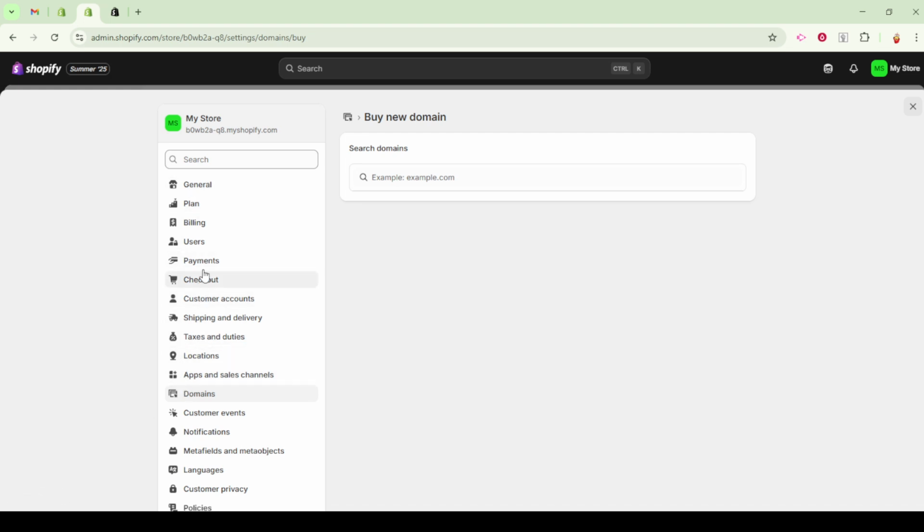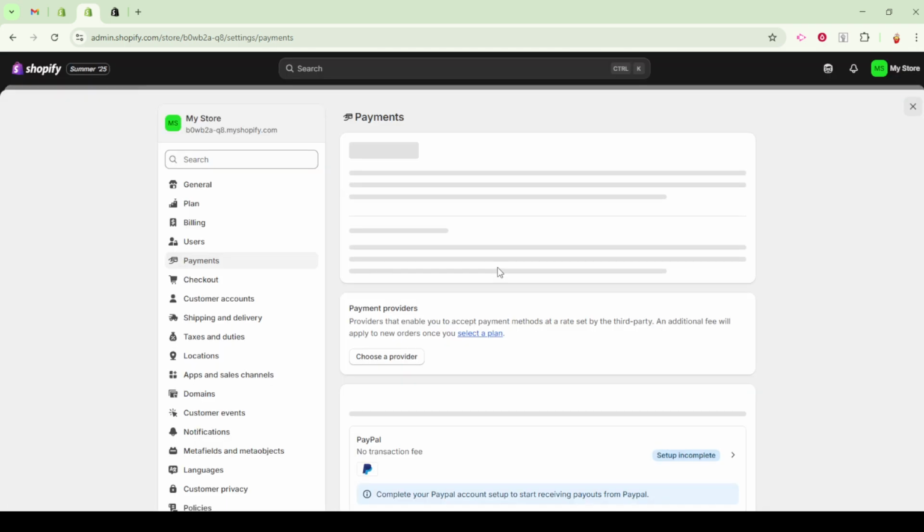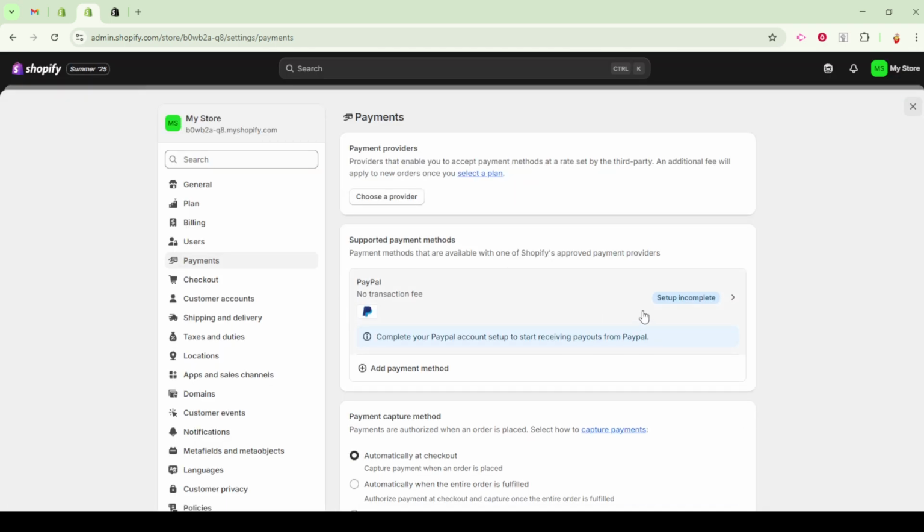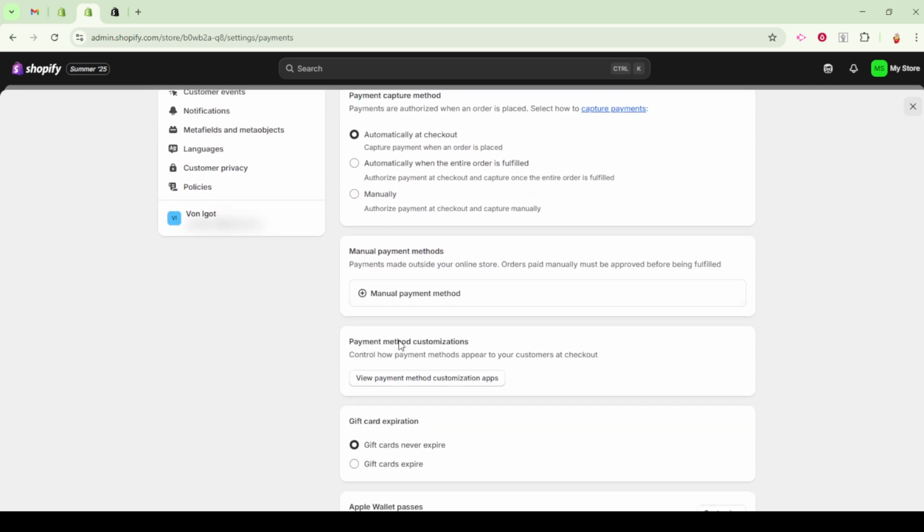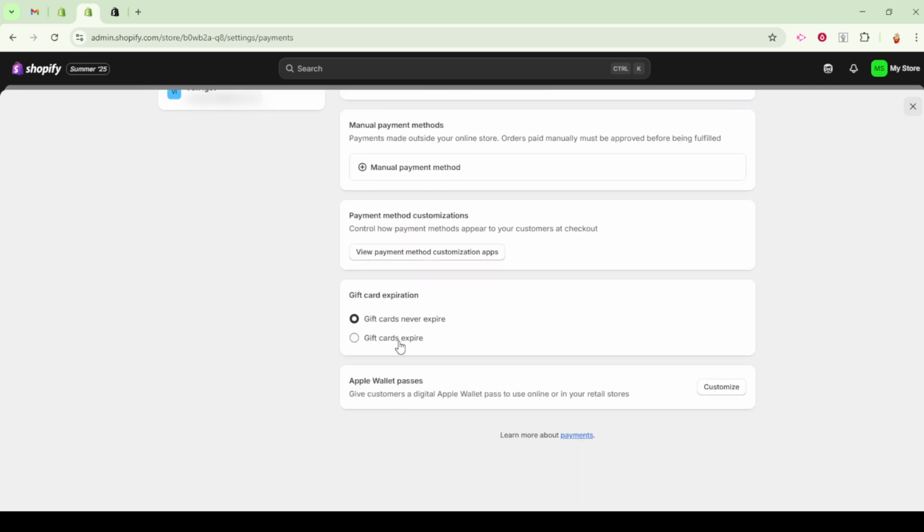Once you're in the Payments section, you'll see a variety of payment methods and settings options available. Locate the Shopify Payments section specifically and click on Manage. This subsection is where you can oversee all your payout preferences and make necessary adjustments.